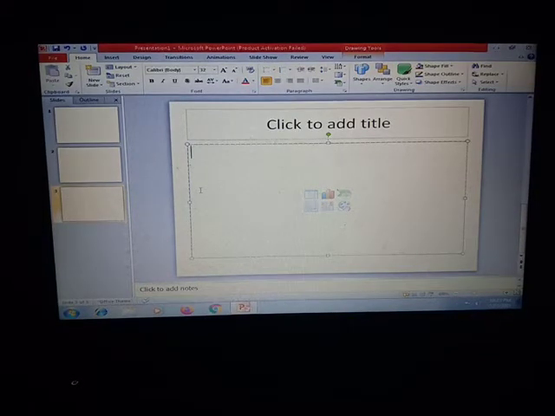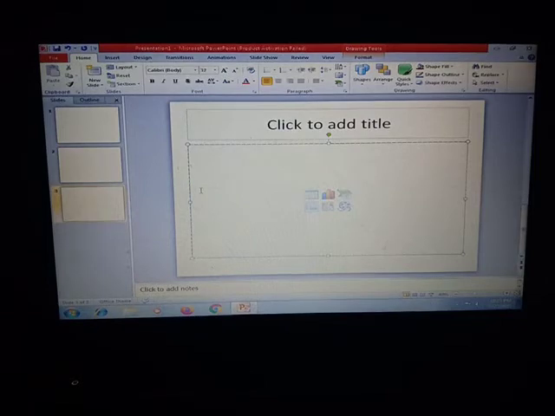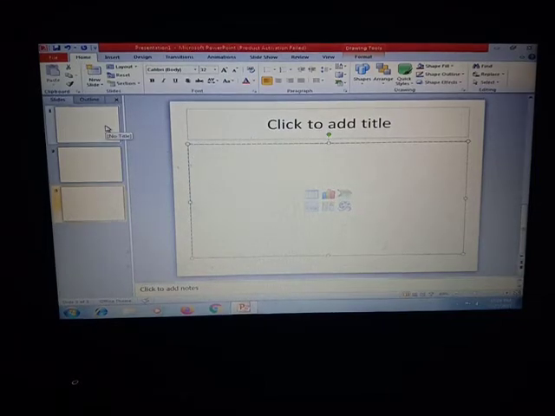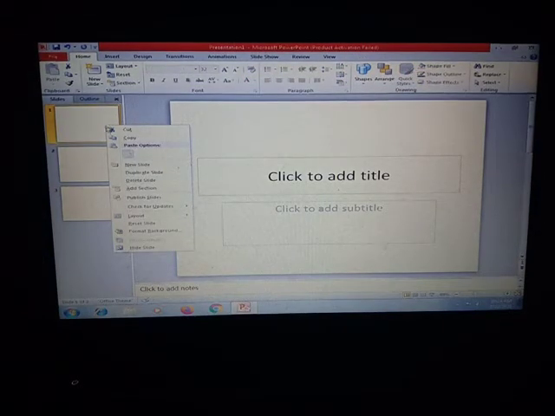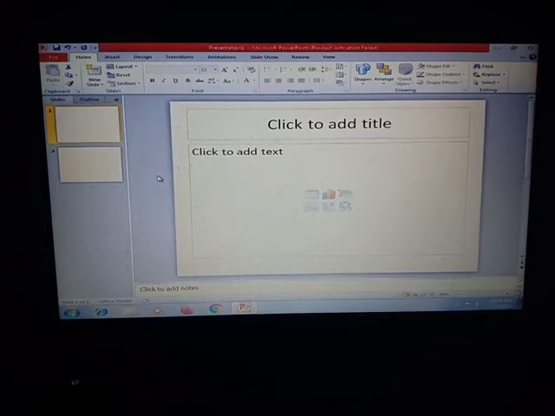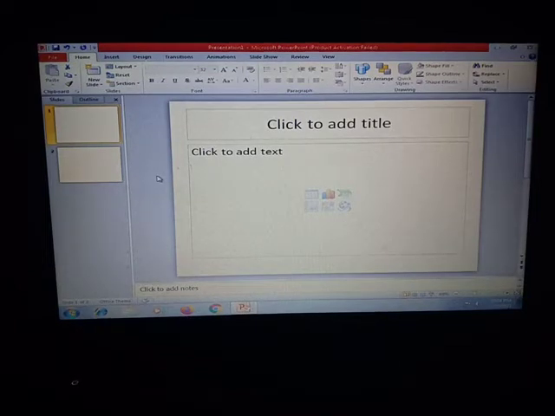In a similar way, you can also delete your slide. On the left hand side pane where the slides are, you can right click on the particular slide and you will get a Delete Slide option. You can click on Delete Slide and the slide will be deleted. So if you want to add a new slide or delete a slide, you can right click on the left hand side pane, and in the context menu you will get the options of New Slide and Delete Slide.